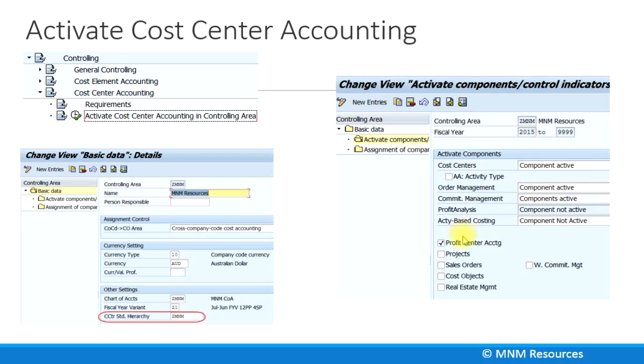Activity based costing, profit center accounting, these are all more related with the CO module. These are related to the other modules. Project systems is for WBS, related to the projects. Sales orders, cost objects, there are more cost objects coming across later. So at the beginning of the controlling module, when you activate the components, if you want, you can activate all the other objects as well. Or when you need it, you can go back to the controlling module setting and activate what is required.